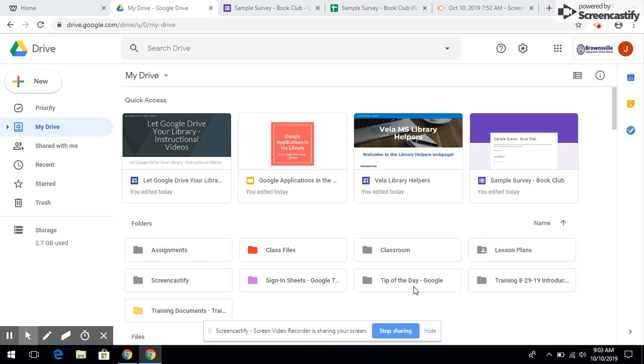So Google Forms is a very versatile application, and it's great whenever we need a tool to collect data, to collect information. Now, as you know, one of the most important places that we can collect data is our sign-in sheets, our visitor logs in the library.